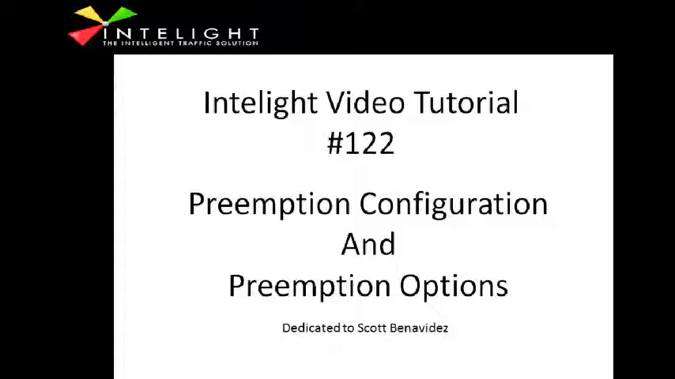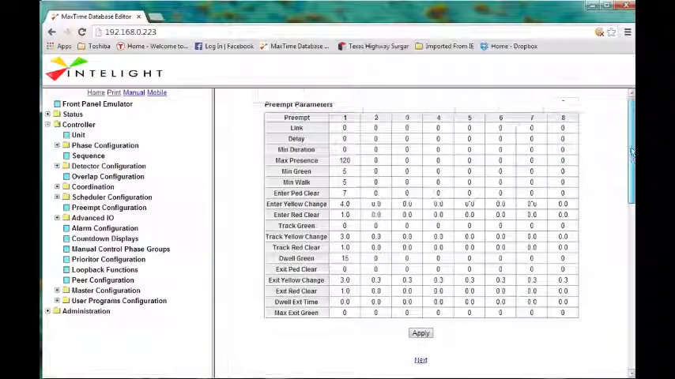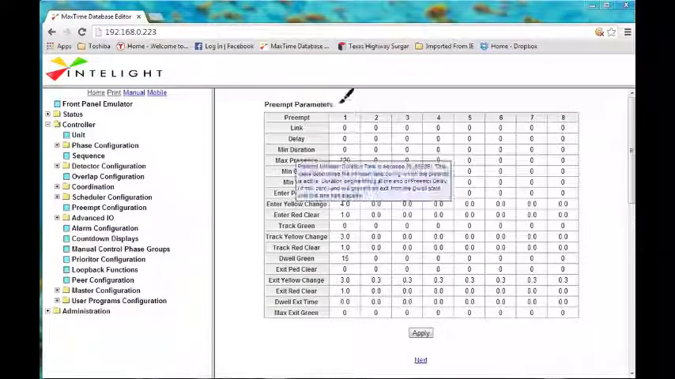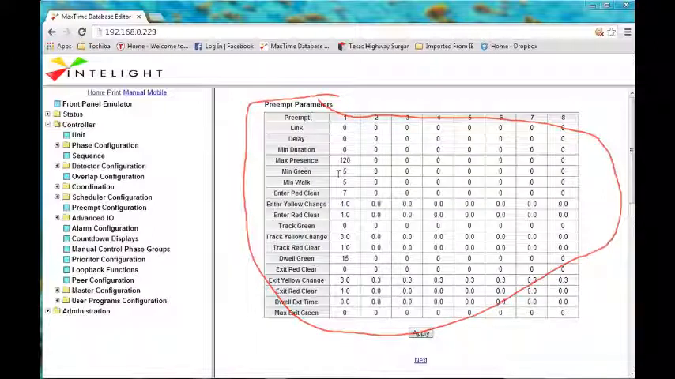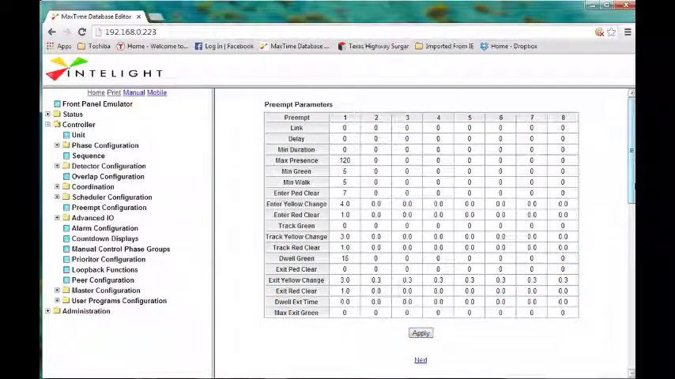This tutorial we're going to finish off preemption. In tutorial 121 we did the interval times and got that configured. So this is the second half of preemption. So we'll dive in and figure out what we want to do with the phases and what the options available are. In the previous tutorial we pretty much covered everything under preemption parameters. So everything in this table is covered in tutorial 121. So certainly reference that if you need to go back and look at these interval values and what they mean.